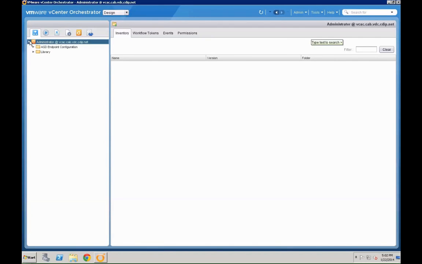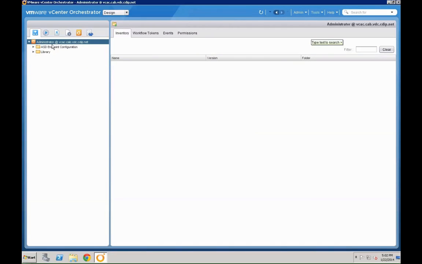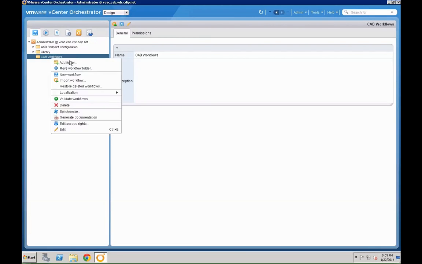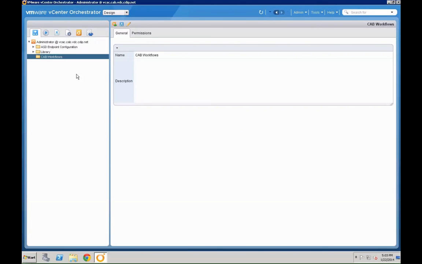So to build a workflow within the vCenter Orchestrator client, you need to actually switch to the design mode. For that, switch that menu from run to design. As we are good citizens, we are going to create a folder to keep our workflows in. So we are going to call that folder cap workflows. Hit OK.